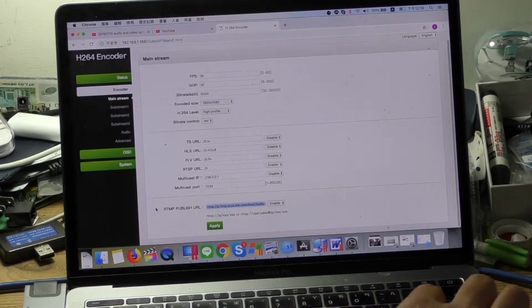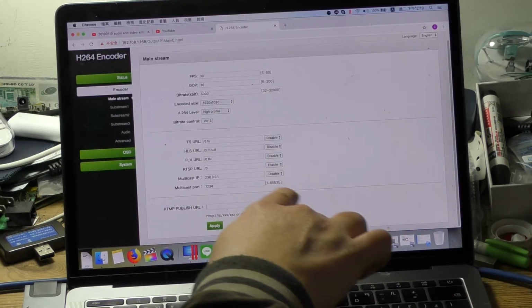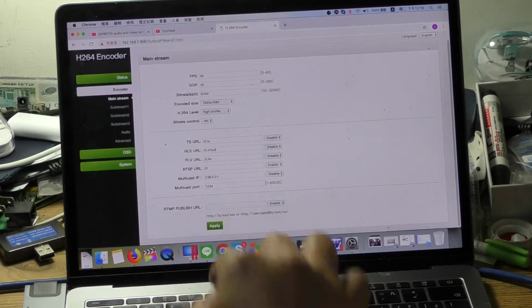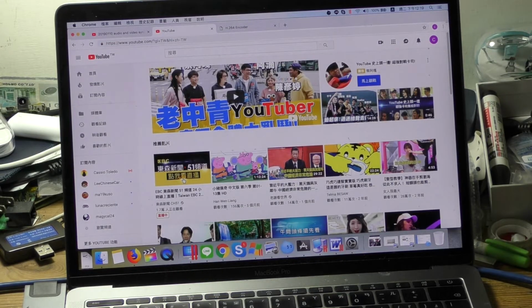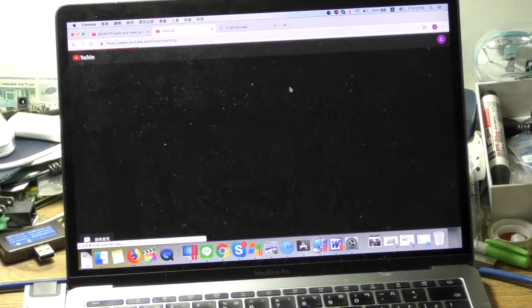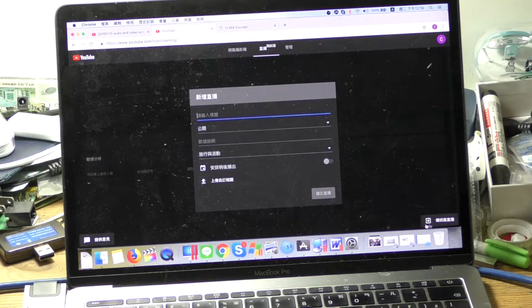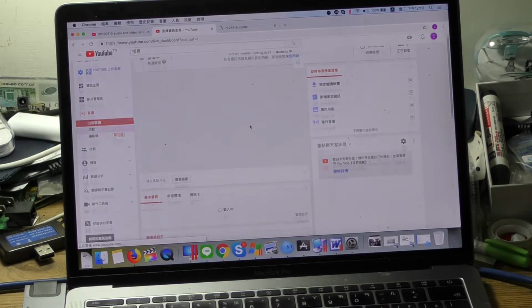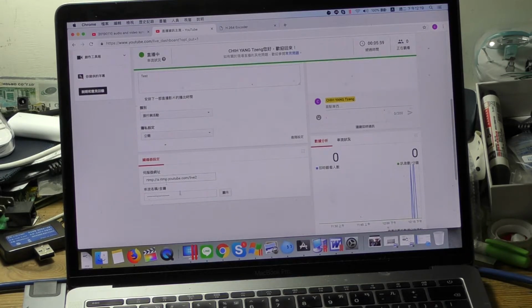How to do? Please key the RTMP and string key at this location. Okay, I go to the YouTube. How to get the string key? And this one. And this one. This one. And you will show the RTMP string key.